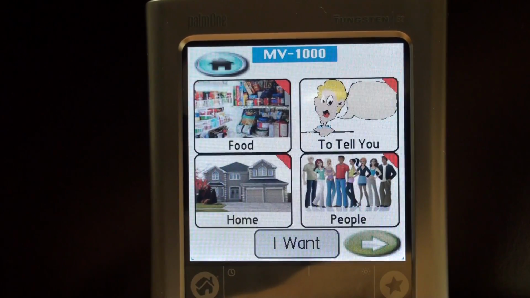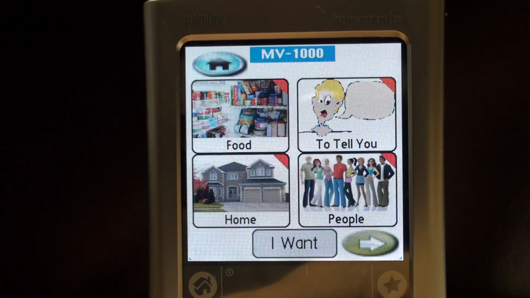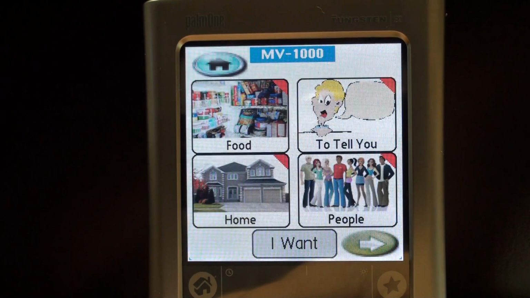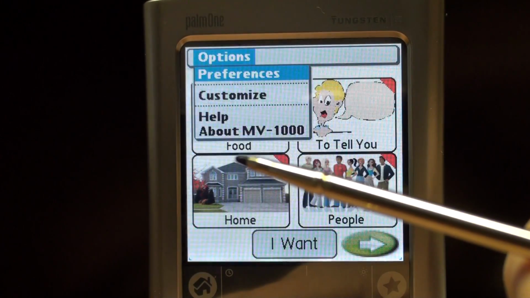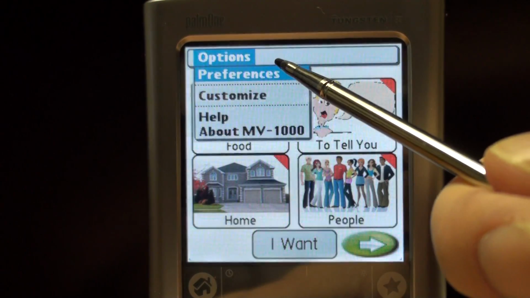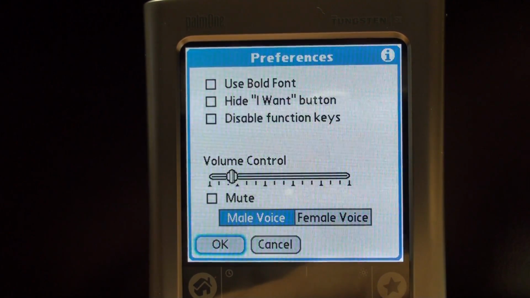Okay, now we're going to show you a demonstration of the preferences of the MV-1000. We can go ahead and get into the preference menu by either pushing a button on the palm device itself or by clicking on the menu, the MV-1000 title bar up top. At this point we can choose the preference menu, and we'll go through these one at a time for you.